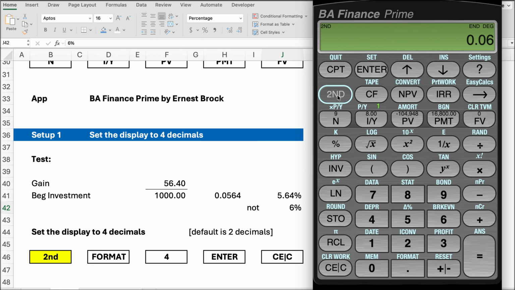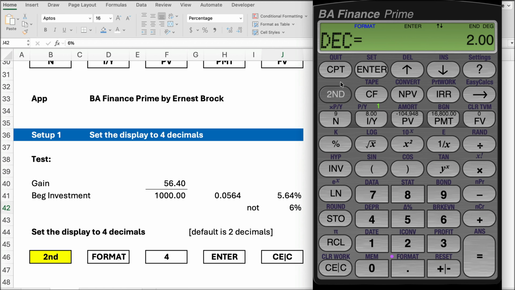So let's do second function, and then down at the bottom where the period, or the decimal, is, we're going to hit format, and that's going to put us in a menu, and the menu is going to say DEC for decimal. So we want to do 4 decimal places, so we're going to hit 4, and then enter.